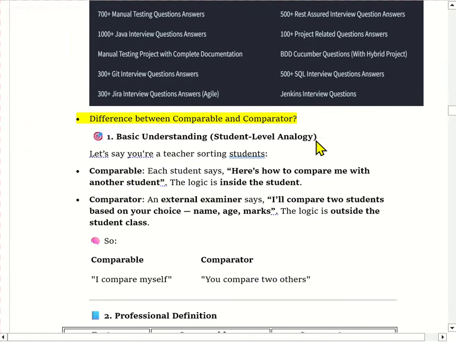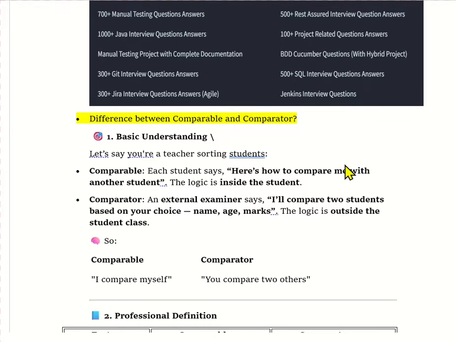Now the next question is the difference between Comparable and Comparator. First we understand the basic analogy about Comparable and Comparator. Let's say you are a teacher and you are sorting the students. In Comparable, each student says, here's how to compare me with another student, and the logic is inside the student.